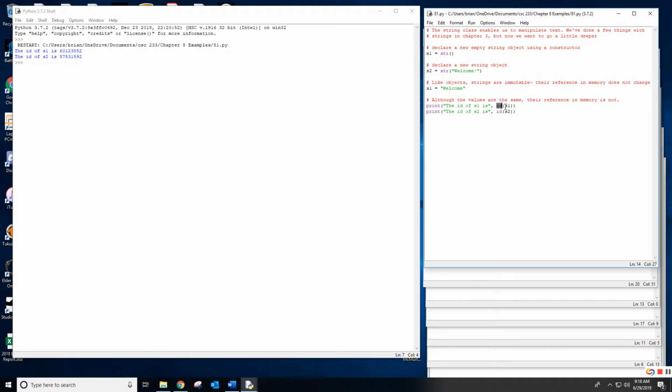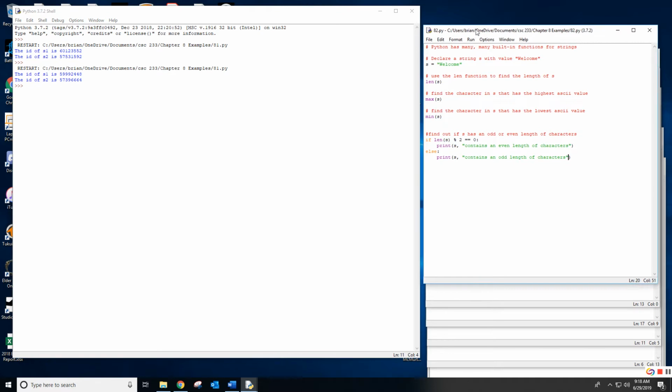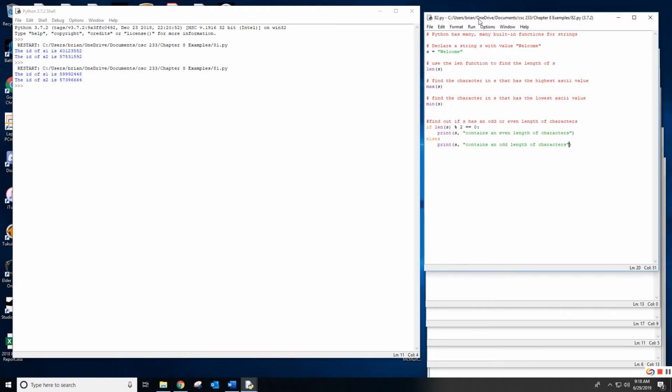do the function ID, which gives us the location in memory, or the unique identifier for string 1, and then we say the identifier for string 2 is. Let me run it. When I run it, you can see that the ID of S1 is this number, and the ID of S2 is this number. So they are completely different objects stored in memory, even though the value is exactly the same. All right, next example.